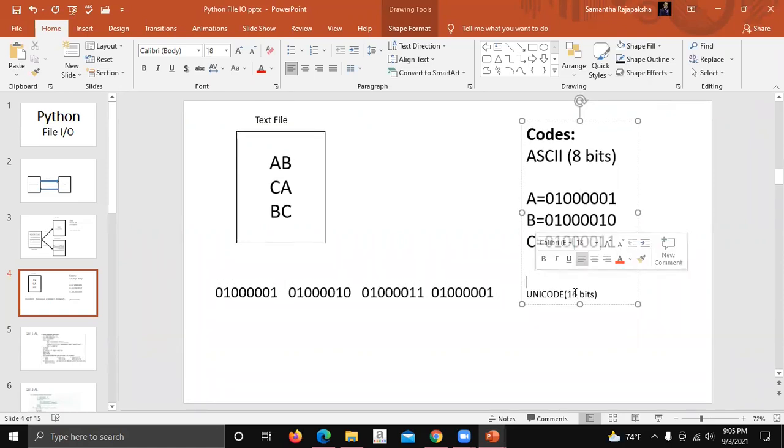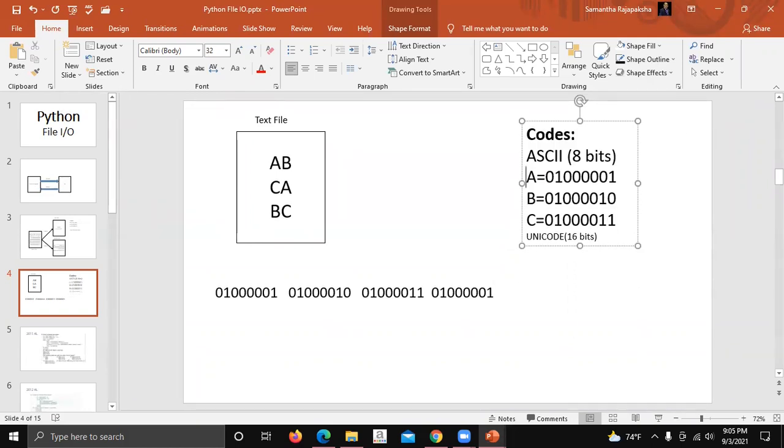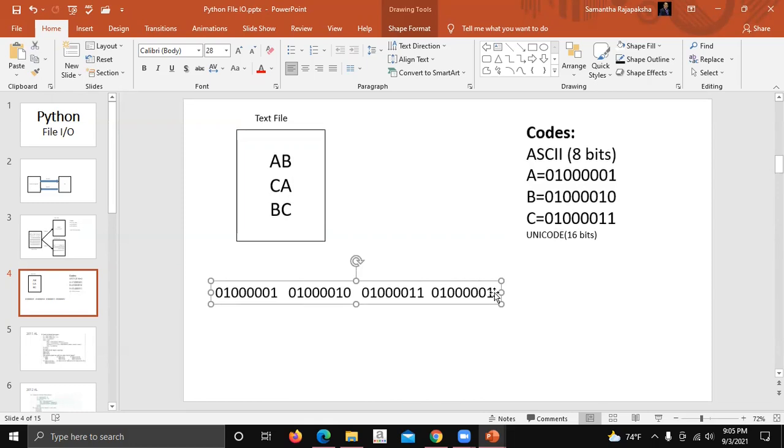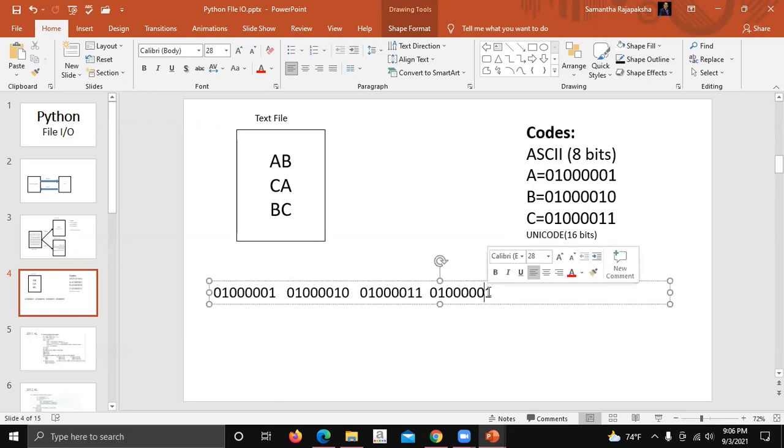Then the next character is again B. So what is the B? 0, 1, 0, 0, 0, 0, 1, 0. Finally C again. That is 0, 1, 0, 0, 0, 0, 1, 1. That is C.